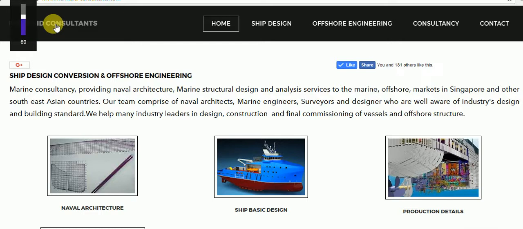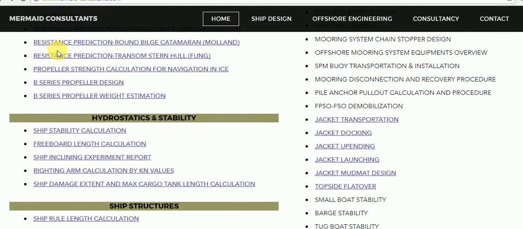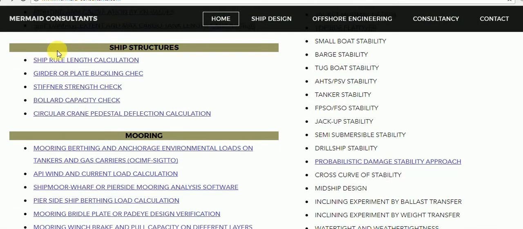Please visit www.mermaid-consultants.com. Scroll down and go to API Wind and Current Load Calculation, which is used for estimating the environmental loads.